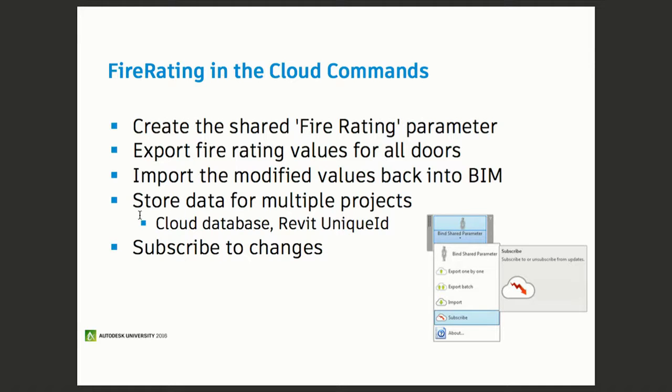And here again, just like before, I add another command to subscribe to the changes. In this case, MongoDB did not provide such a handy marker number as CouchDB did. So I added another field, which is a timestamp. Every time I export the information from the BIM to the database, I update a timestamp on each record. So I know on each record, on each door, when this was modified. And then in my subscribe to changes, I can say, hey database, give me the values for all doors, but only from this project, and only updated after this timestamp. And then I get a pretty small set.